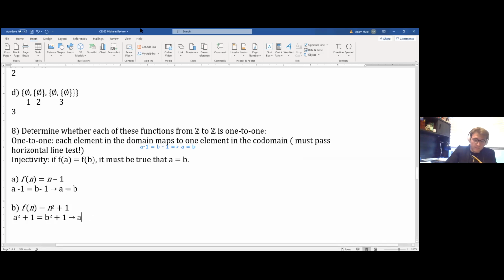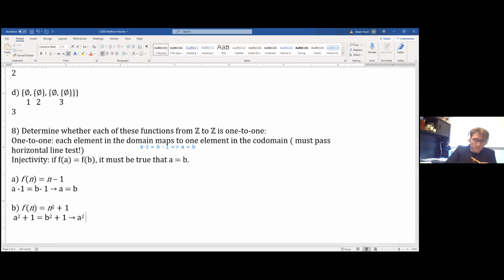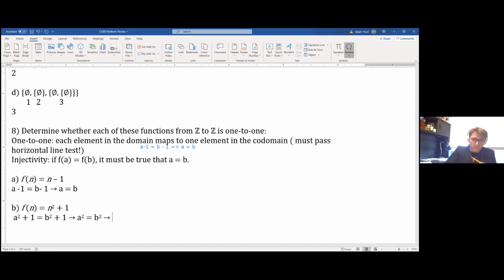Okay, so subtract 1 from each side, we get a squared equals b squared. Still hate the way they do exponents here, but whatever. And then from here, square root of both sides, but we cannot say that they're equivalent. Yeah, you just get plus or minus a equals plus or minus b.